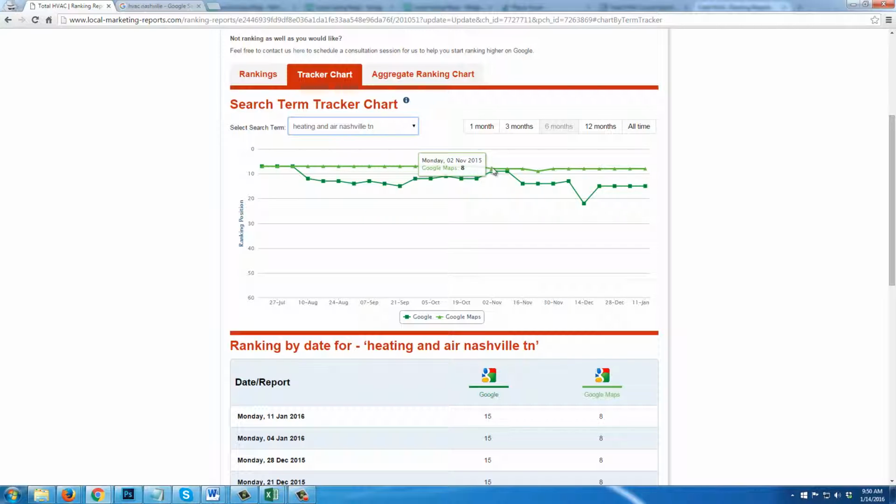And then around November 2nd it dropped to 8th. Between November 16th and November 30th, they dropped to 9. Then they went back up to 8, where they've stayed the whole time.